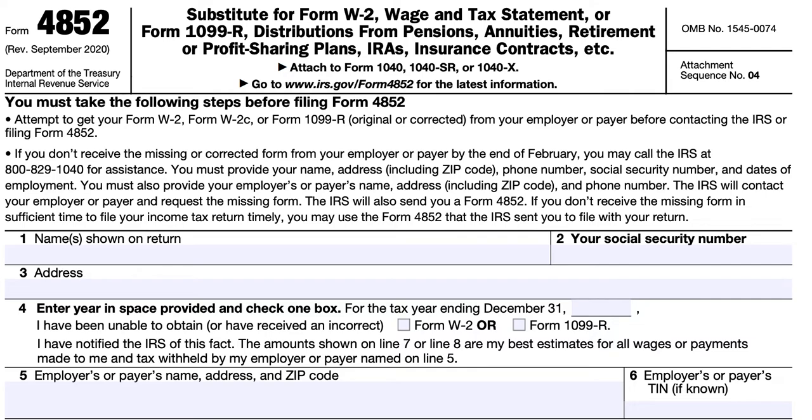an original or corrected, and you must attempt to request copies of those forms either from your employer or from your financial institution, your payer, before contacting the IRS. So if you have not received that form by the end of February in the year following your tax year, then you may use this form.